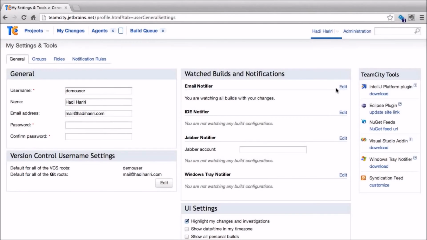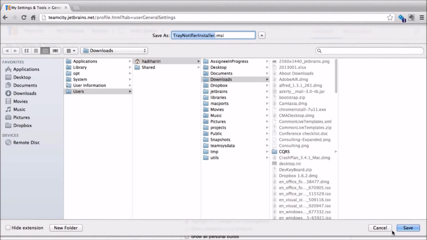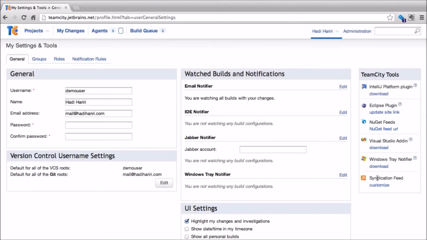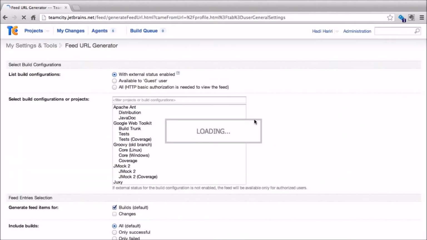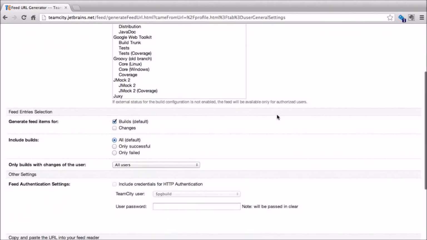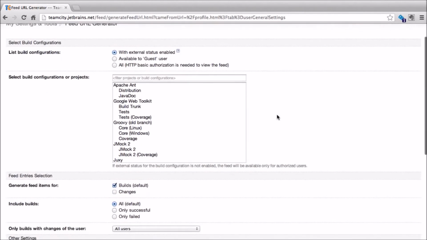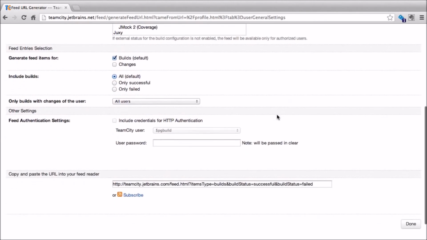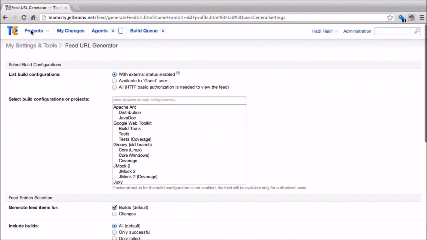Back on the general page, on the right hand side, we see that we have the TeamCity tools. Now from here, we've seen that we can install some of the different plugins for the IntelliJ platform, Eclipse plugin, Windows tray notifier, or the syndication feed. And if we want to install something, we can just click download, save it, and install it. The syndication feed allows us to customize the actual RSS feed, which we've seen is also accessible from the bottom of any build history page.